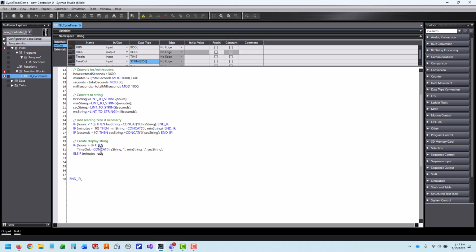All right, as long as minutes are greater than 0, timeout equals concat min string, colon, sec string. Else we only have seconds and milliseconds. So again, if you are displaying minutes, milliseconds probably doesn't matter. Then a period for milliseconds, not a colon. All right, end. So that will create our string based on how much time has passed.